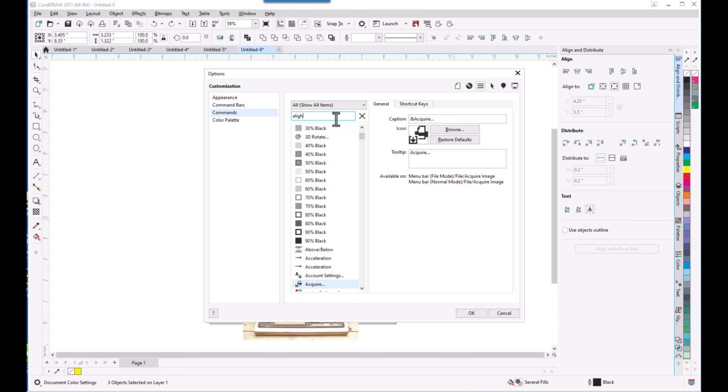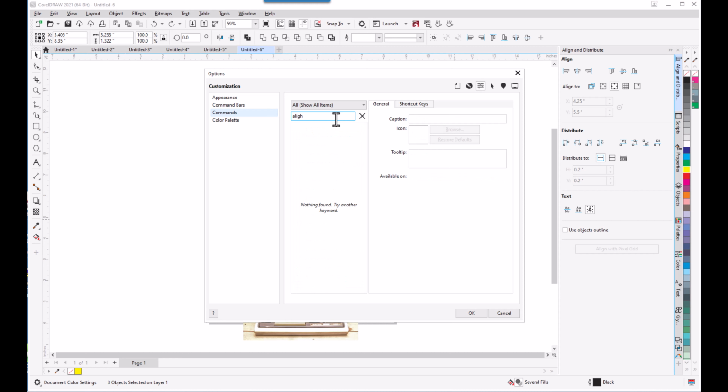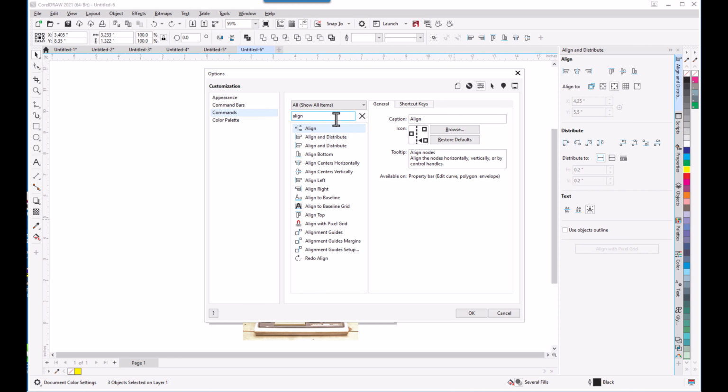But let's go and look at our align commands here, and let's see if we are able to do that there. Let's see, align guides. Align and distribute.